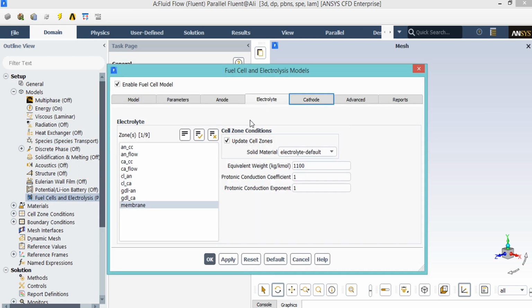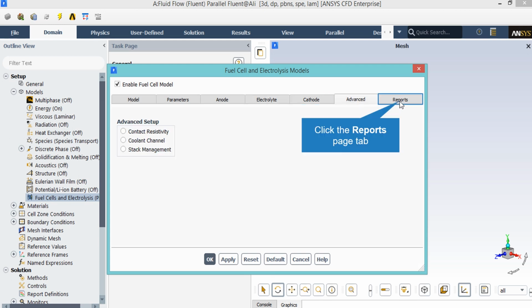Under the electrolyte header, the membrane area of the fuel cell must be defined, which is the center of the model. In the zone section, the membrane area should be defined. And in this window, you can see that the membrane boundary is selected under the zones section. It is used to define specific fuel cell settings. For example, contact resistivity is used to deal with some of the cell contact surfaces, a jump in electrical potential caused by incomplete conduction. The coolant channel mode is used for cases where a cooling channel exists in the fuel cell, and the stack management mode is used when multiple fuel cell units are combined to increase the efficiency.